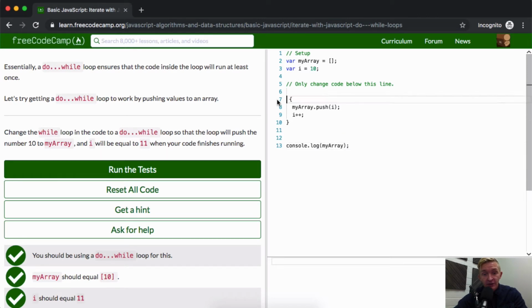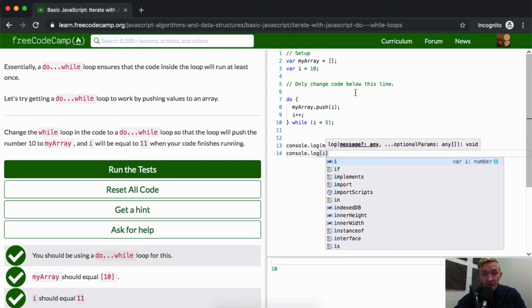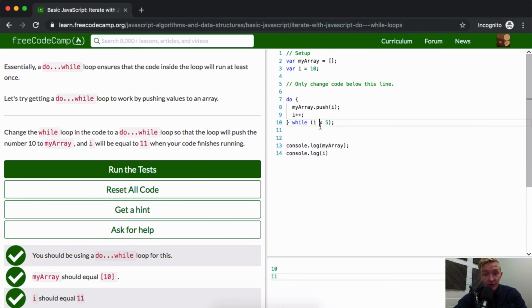But if we do this, we see that even though the code won't run again, we still get the initial value where we push on the index of I. If we were to console.log I at this point, I would be equal to 11. And that 11 is less than 5 is false, so it doesn't continue to run.